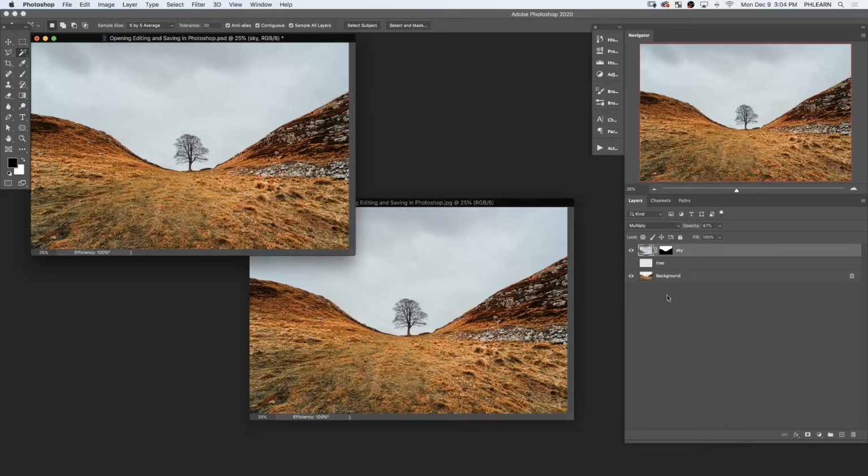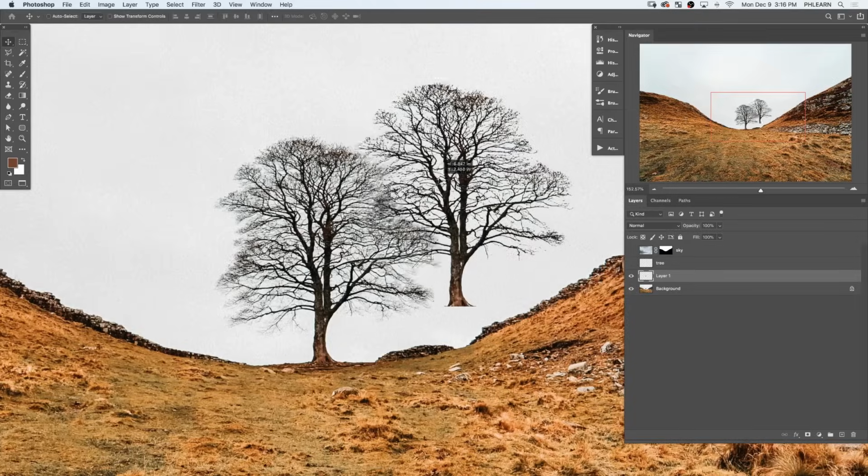Welcome to 30 Days of Photoshop, Day 2: opening, editing, and saving images in Photoshop.